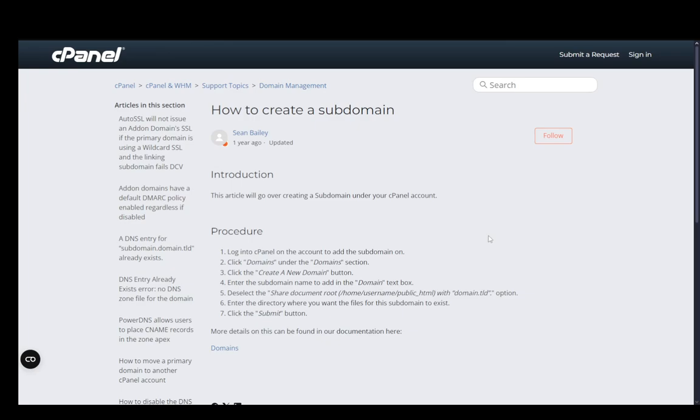In this video, I'll be explaining how you can create a subdomain within cPanel, so let's get right into it. Now, I'll be using this support topic to help me with this, since I do not have access to a domain at the moment, so I'm blocked from using cPanel. But pretty much the process is very simple, as you can see here.